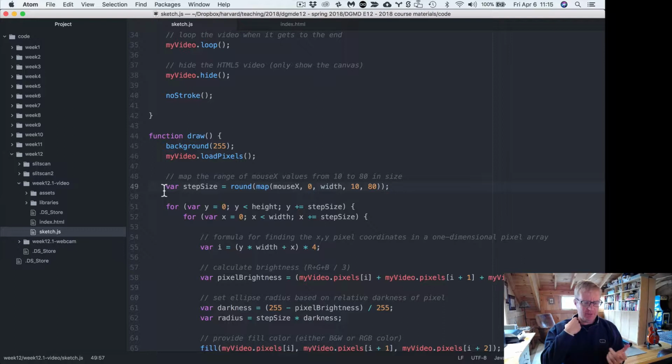So I've created this variable called step size, and all I'm doing here is I'm mapping the mouse X position. If my mouse X is at 0, far left of the screen, then I want my maximum circle diameter to be 10 pixels. If my mouse position is way off to the width end, the far end of the canvas, then I want my maximum circle size to be 80 pixels. All right, so that's the range. I'm going from 10 to 80. That's all that's doing. This is me setting up my own creative use of this data.